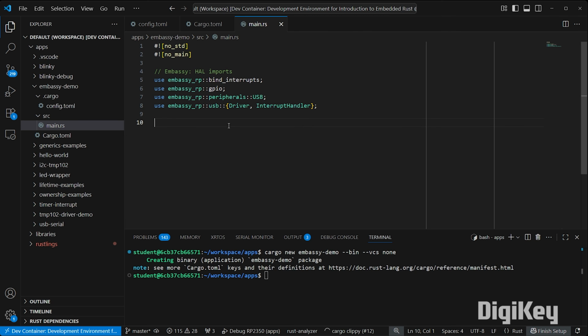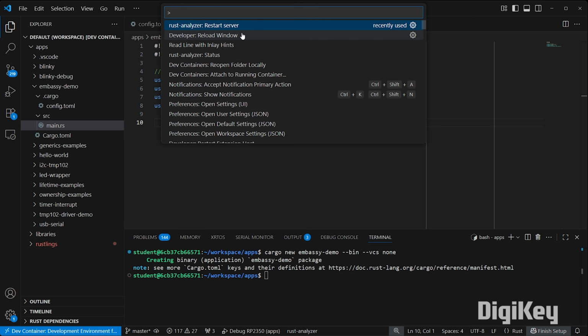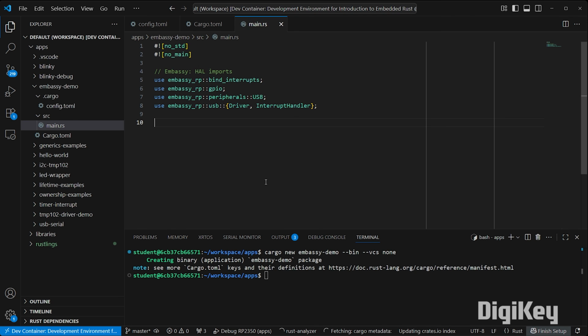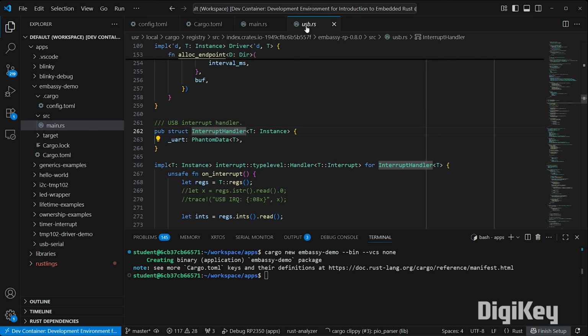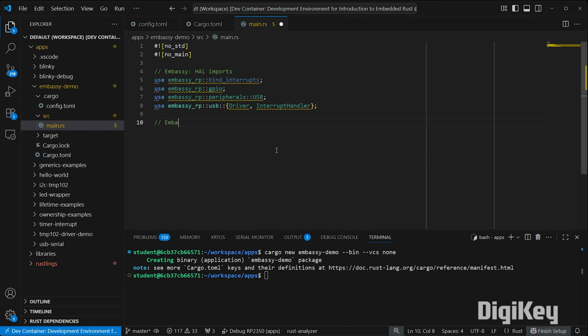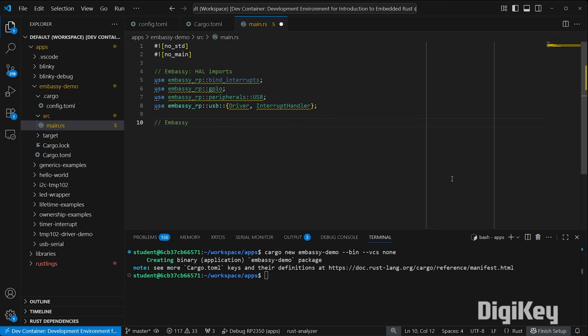Let's save this. If you find that IntelliSense isn't working for this new project, I usually find going Control-P, greater than symbol, restart the server, and give it a minute to cache everything. After that loads, you should be able to go to definition for the various imports and take a look at the source code. And there we go. Now we're actually getting some warnings here. Looks like IntelliSense is working.